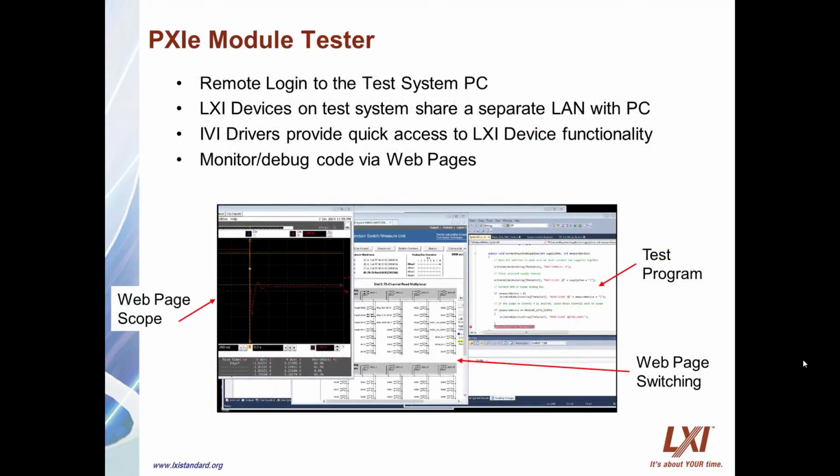With a test system full of various signal generation, measurement, and switching products, you need a way to see what's going on, especially if you're troubleshooting remotely. It is a common solution to remote log into your test system, nothing special about that. But with LXI devices, that remote connection then provides web page access to the various measurement and control devices.